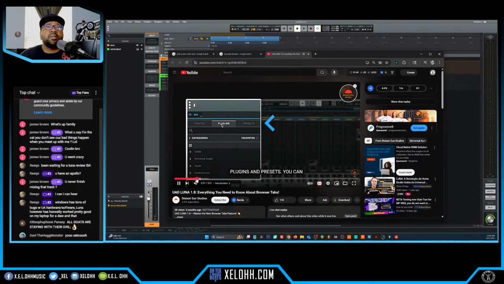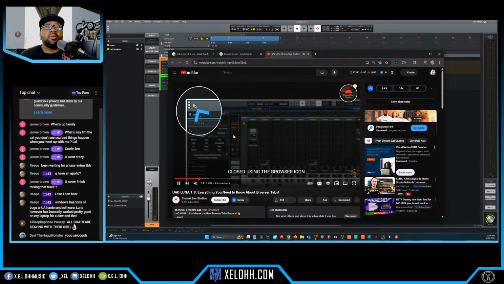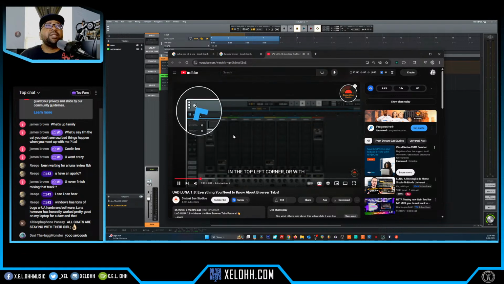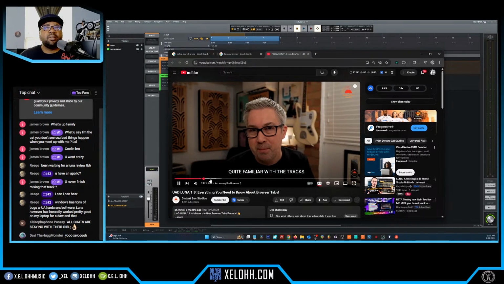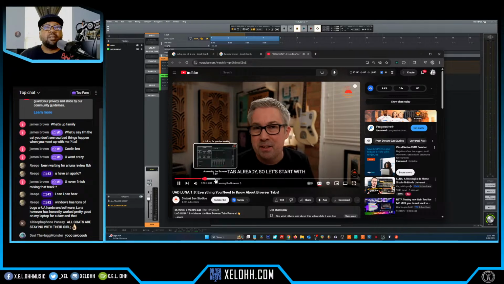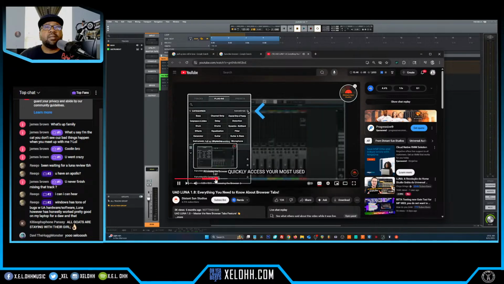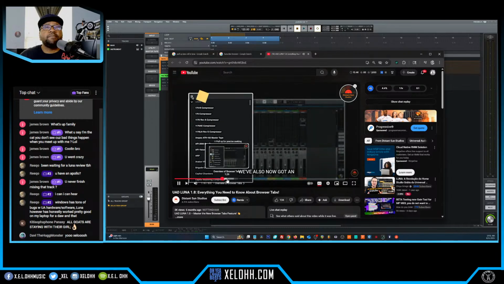Plugins and presets. You can toggle the browser open and closed using the browser icon in the top left corner. I don't see that. Or with the backtick key on the keyboard. I don't have that. I'm sure you'll be quite familiar with the Tracks tab already. So let's quickly access your most used plugins and instruments. To add a new plugin, we've also now got an icon view, which neatly follows the design.